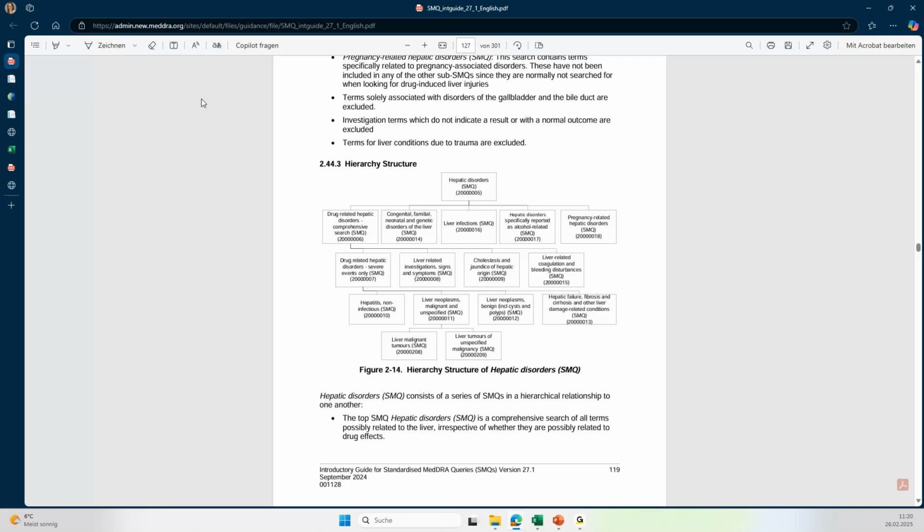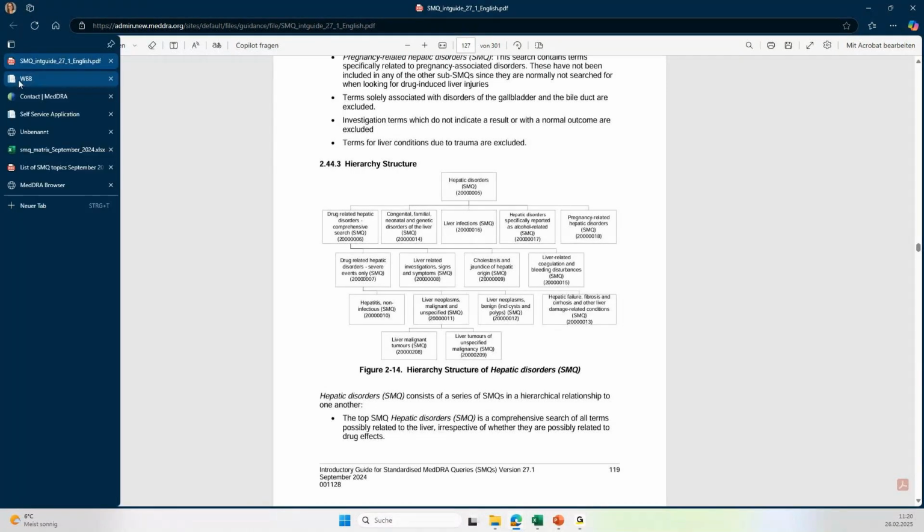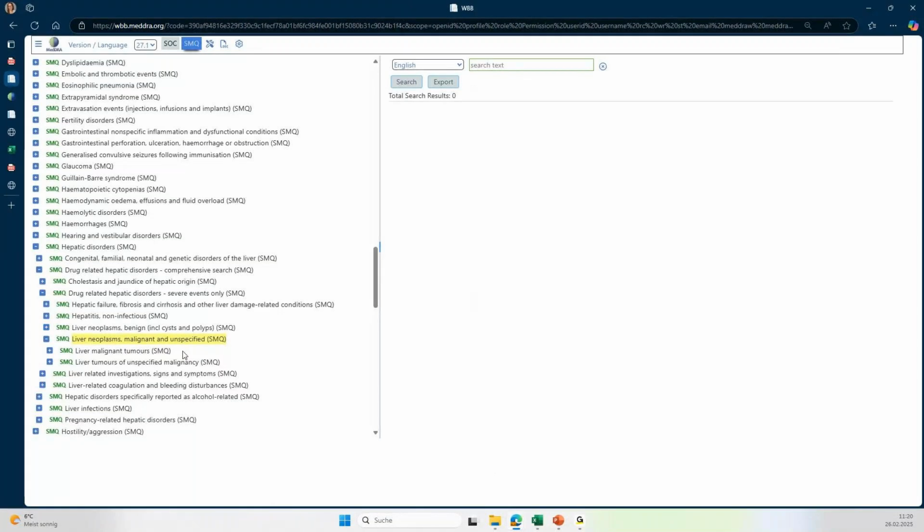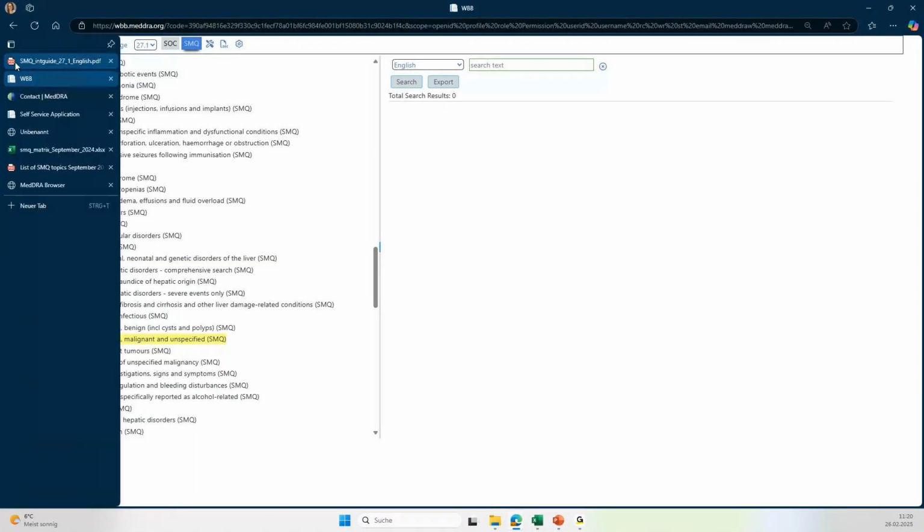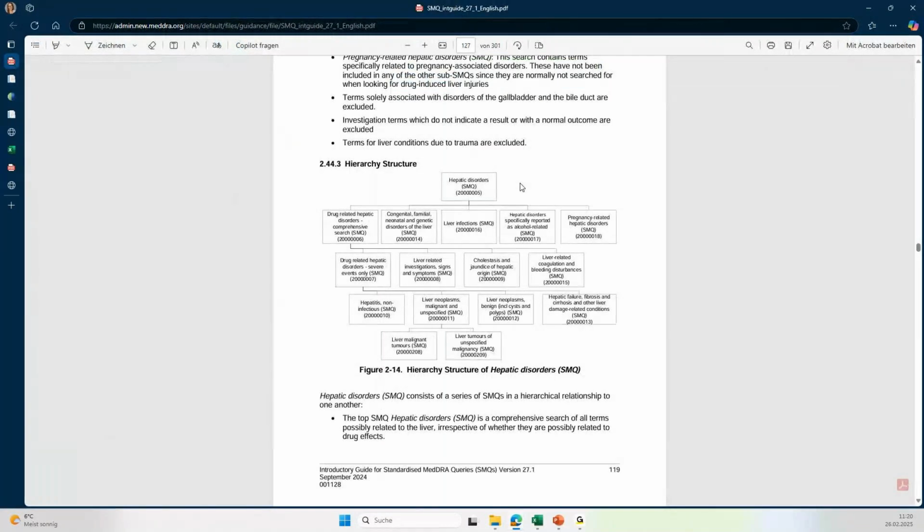You have the Excel spreadsheet. You can see it in the browser, although I think the browser has other strengths than just showing the hierarchy. You can see it, but for the very complex ones, I would really recommend go into the SMQ introductory guide and look at a nice overview of how this SMQ looks like, which sub-SMQs you have to choose from for combining for your specific topic of interest. Okay.